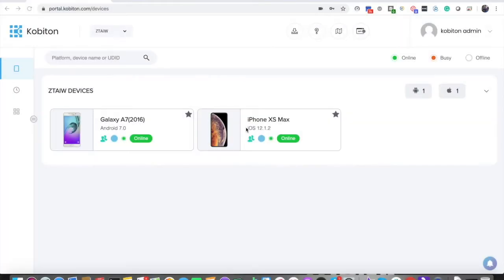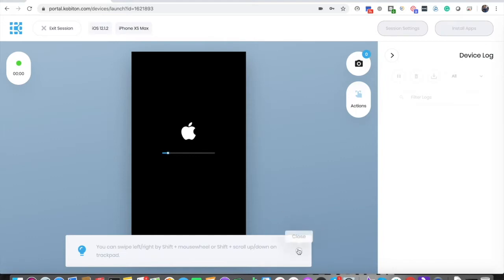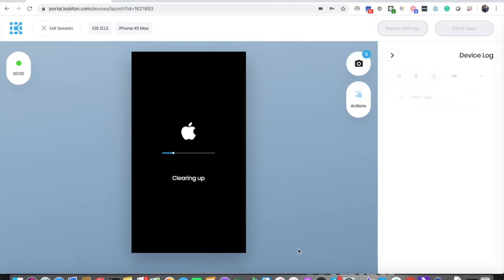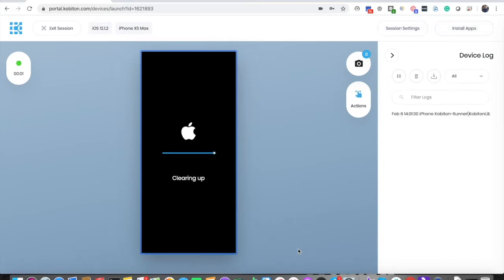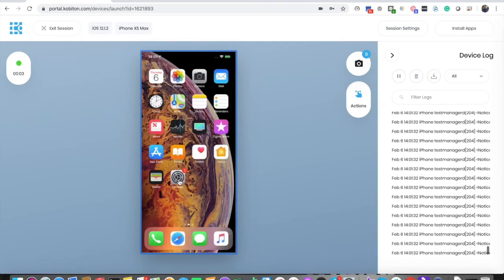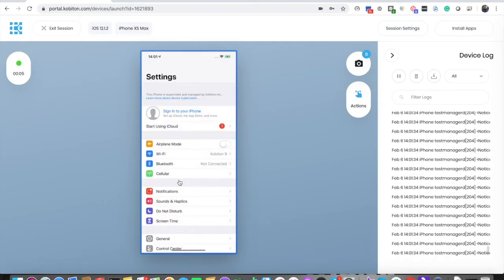Hello and welcome to my video on how to set up an iOS device before you hook it up to Kobiton. You will normally not do this from this screen. This is something that you're going to physically do on your device, but it's easier for me to show you.